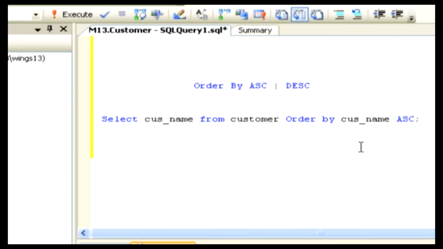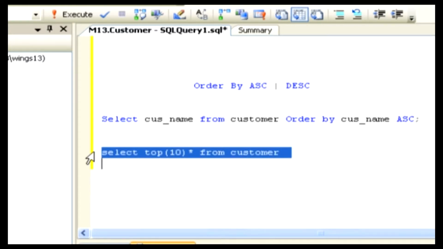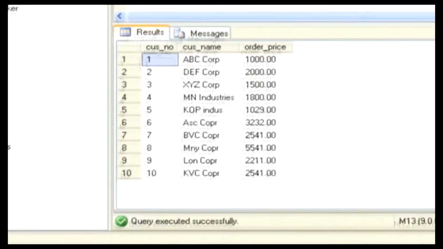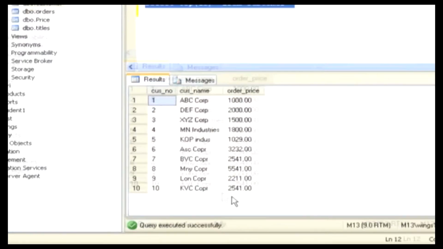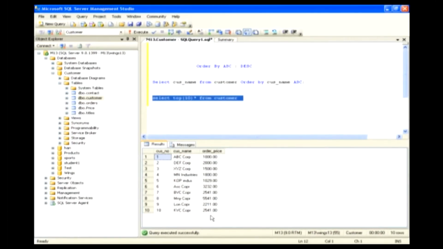Let's see this with an example. Enter these codes in the Query Editor. The top clause will retrieve the first 10 records from the customer's table. Now press F5 to execute the statement. Here is the output, which shows the first 10 records from the table Customers. In this lesson, we have discussed the different clauses in the select statement.